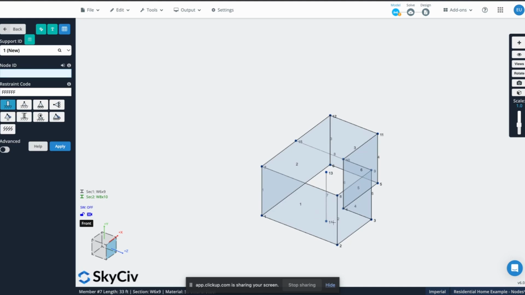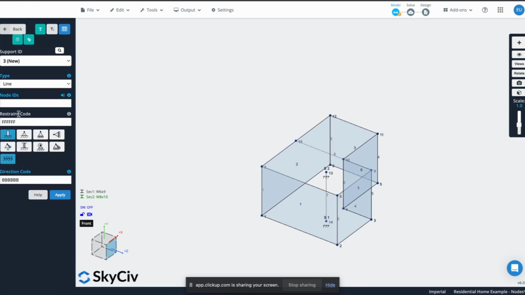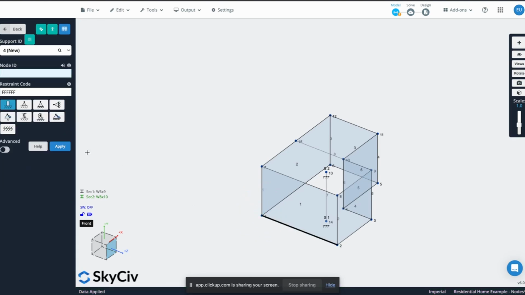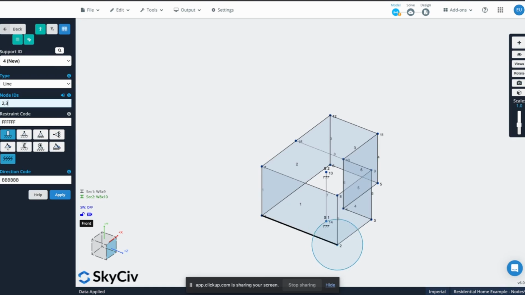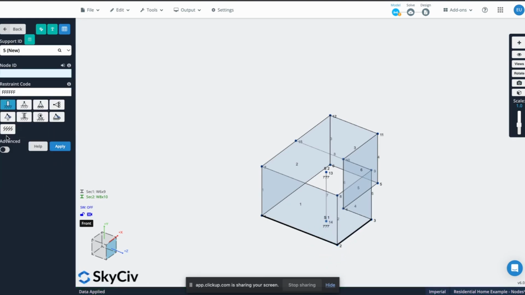For this freestanding column at 14, we're just going to do your typical fixed support, apply, and then we'll assume that 13 is fixed as well. And then for the ends of the walls, which are defined with plates, we're going to add a linear line support. So here we click that, and it's going to ask what type. Yes, we want it to be a line. And then for the node IDs, again, we'll just define the length. So for this one, it'll be 1, 2, 2, 3, and now it proceeds. I'll have to do this for all the walls.